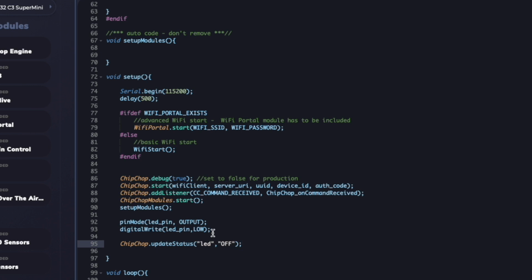There we go. This will execute straight away as soon as the ChipChop library has started, which is this part here. And as soon as your microcontroller connects to the internet and connects to the ChipChop server, it will send this information. So then you can see immediately in the dashboard or on your phone that this LED is off. And we're going to hit save.